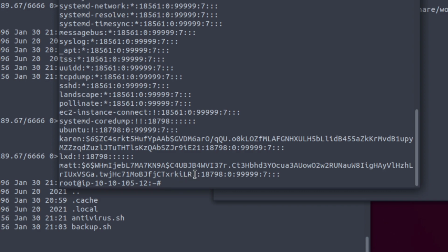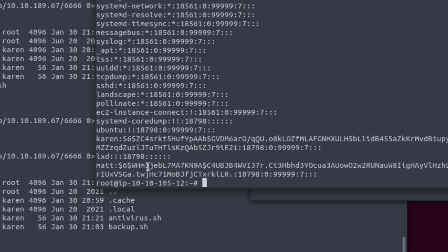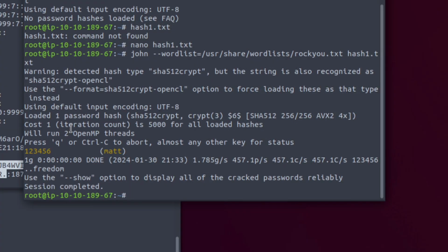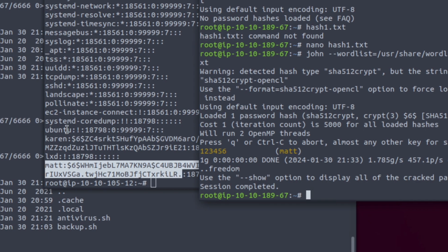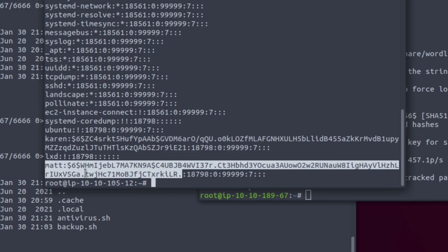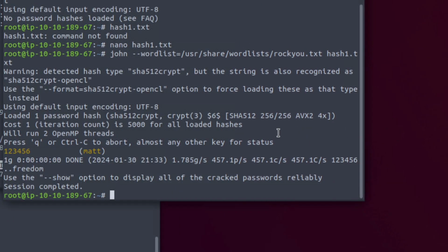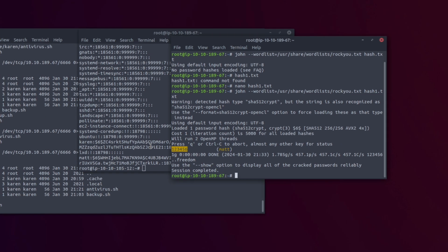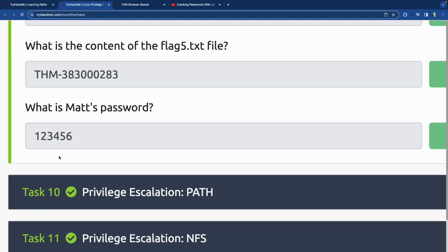We're going to take this whole thing, including Matt, because it needs to include the whole thing. So we're going to take the whole thing, and then we're going to paste it inside our hash file, and then run John. And there it is. So the full thing needs to be from this little dot all the way to the beginning of Matt, and then it'll give that as I saved it as hash1 the same way, and I ran the same exact command. I just used hash1.txt, and it ran it for us, and there it is. For Matt, we have 123456, and that is indeed his password right there.